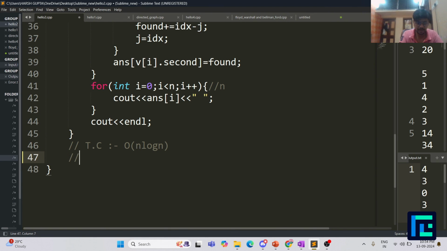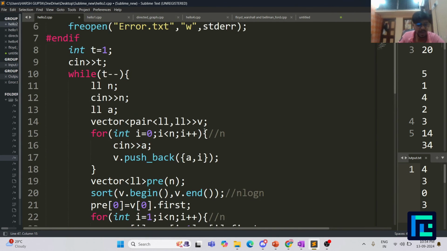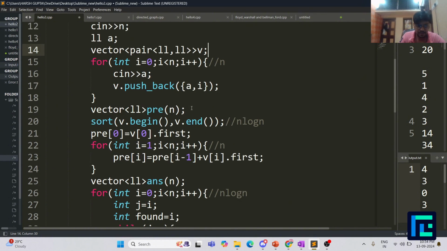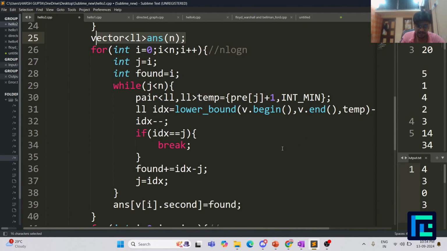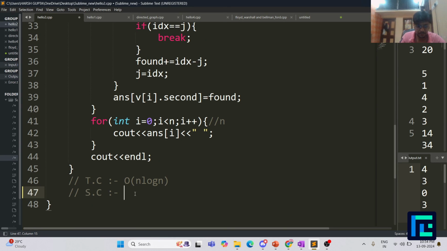What's the space complexity? If you look, we have constructed a vector v that is going to store n elements. So over here we have a space of n. Then we have constructed a prefix vector which again is of size n, and an answer vector that is of size n, and some variables. So you can say that you have a space complexity of big O of n.